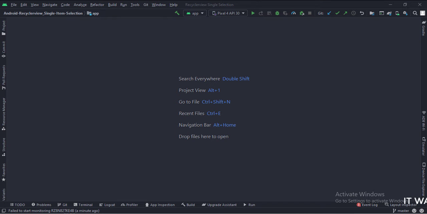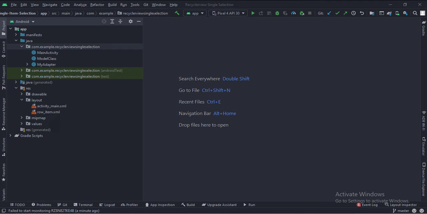Let's start. The project name is Recyclerview Single Item Selection. Let's see the project structure. Here we have the main activity, a model class, and an adapter class. And in the UI, we have activity_main.xml, which is the layout of the main activity, and a row_item.xml file, which defines the layout of the recycler view.